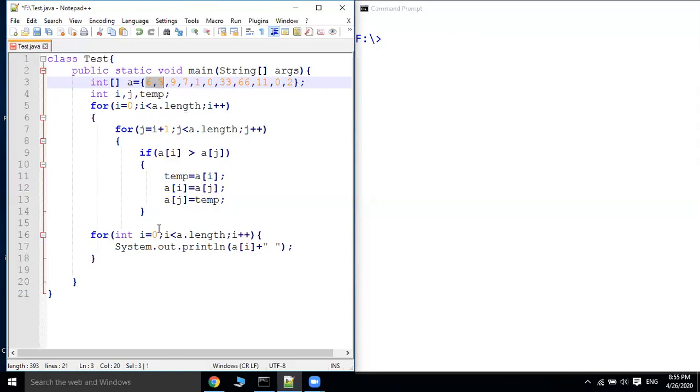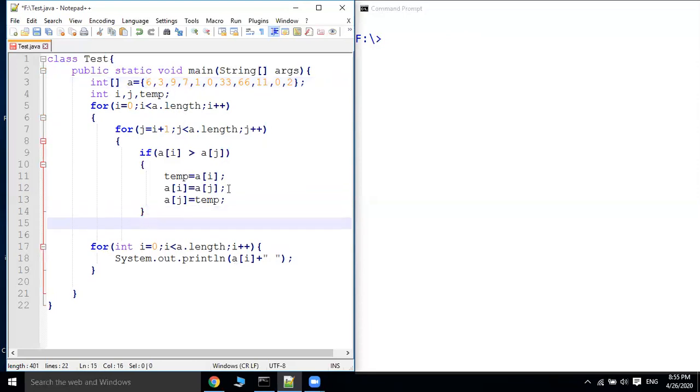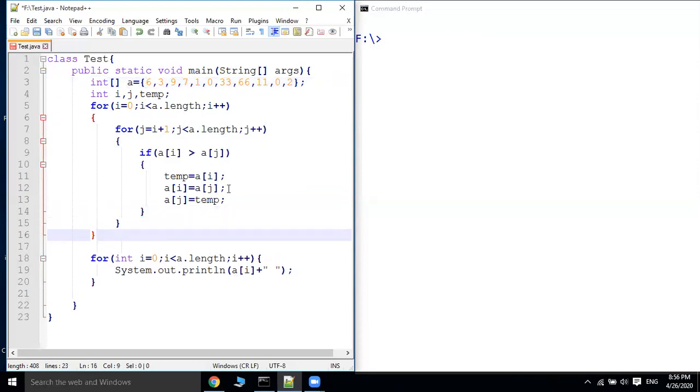Finally, let us close all the for loops and this if condition. Now i equals 0, i less than a dot length and i plus plus, and simply print a of i.